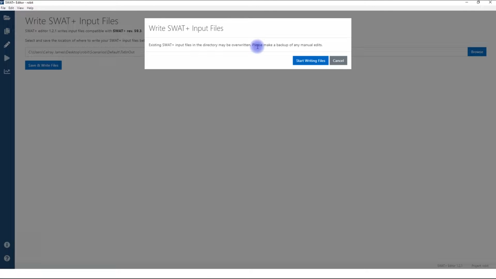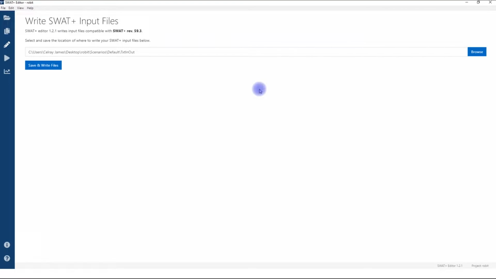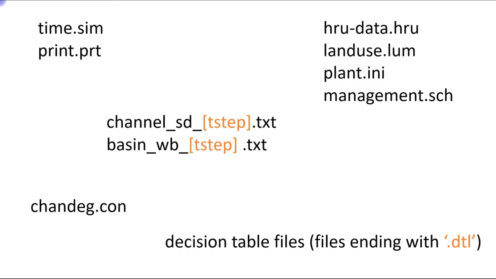Now, which files are we going to look at? There are many files that we can look at. In this video, we will focus on time.sim, print.prt, channel SD, and time step, which can be day, month, year, or annual average, and the basin water balance file. We also look at HRU data, landuse management, plant community files, management schedules. We'll also look at connection files and decision table files. You can find these files in the txt_in_out directory.